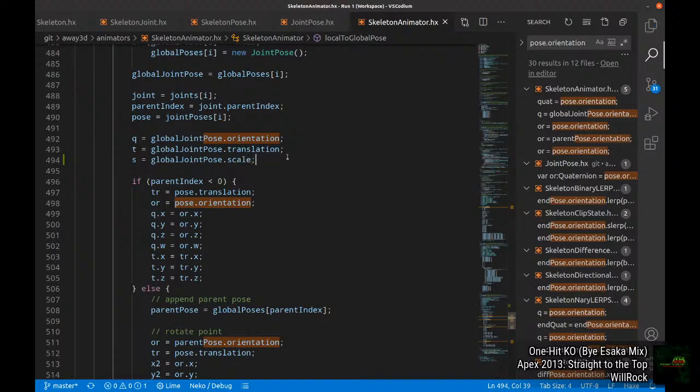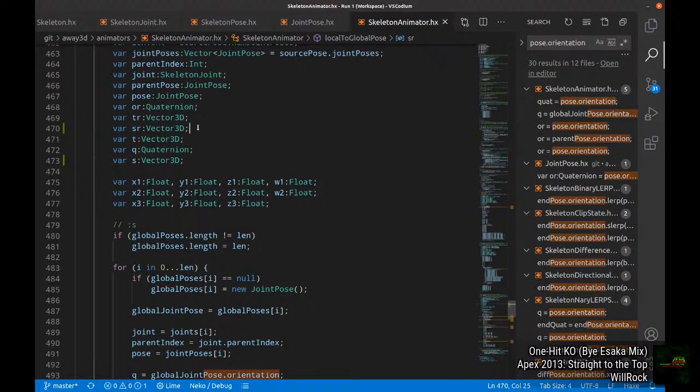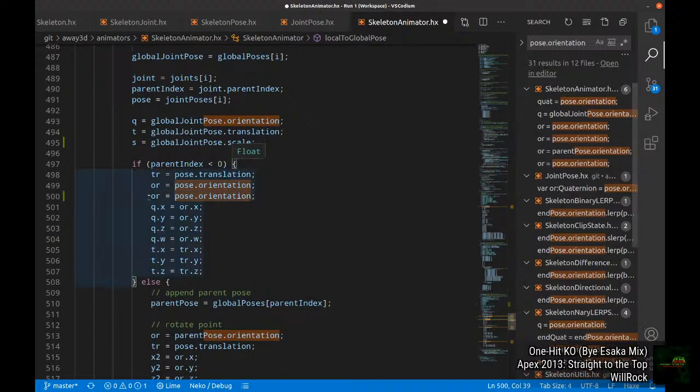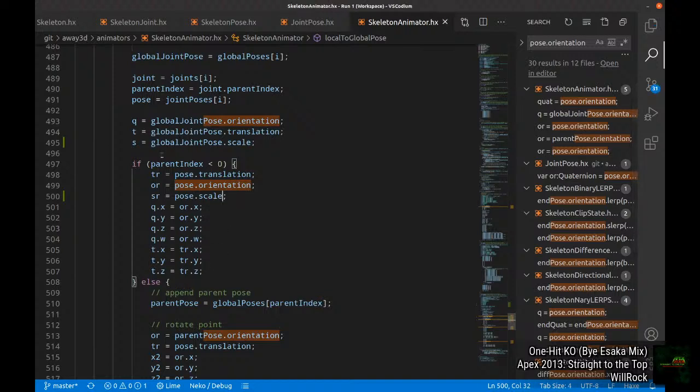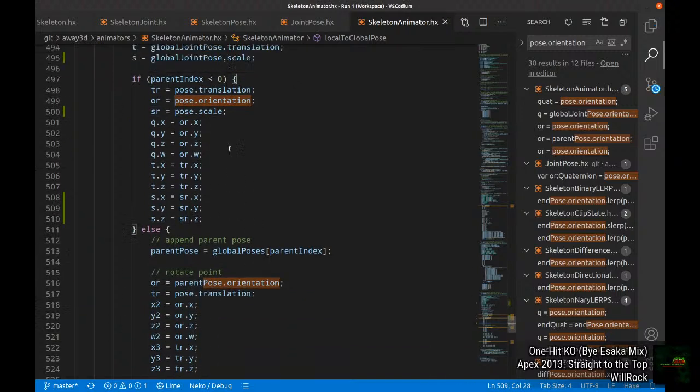So my plan for now is just, whenever these other things come up, I add scale. So I just copy paste and change translation to scale. Q Q Q Q T T T S S S.